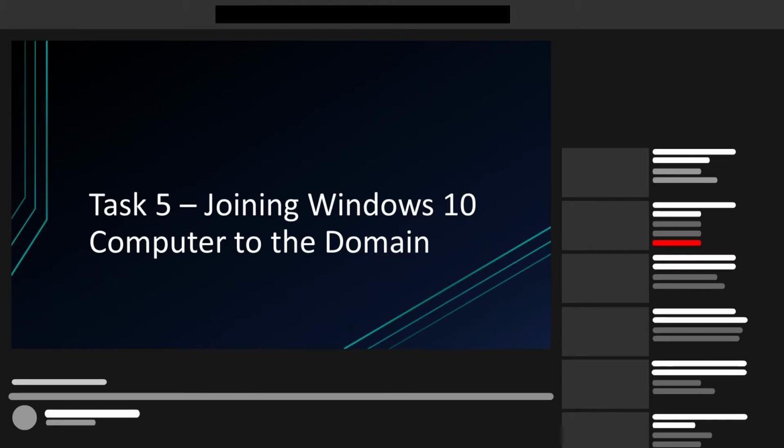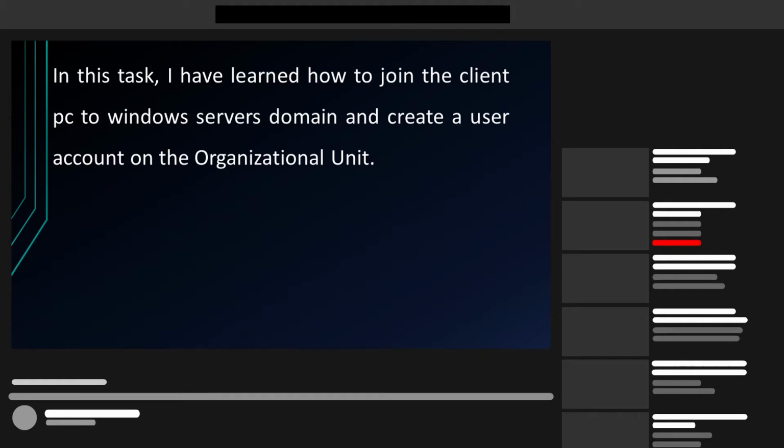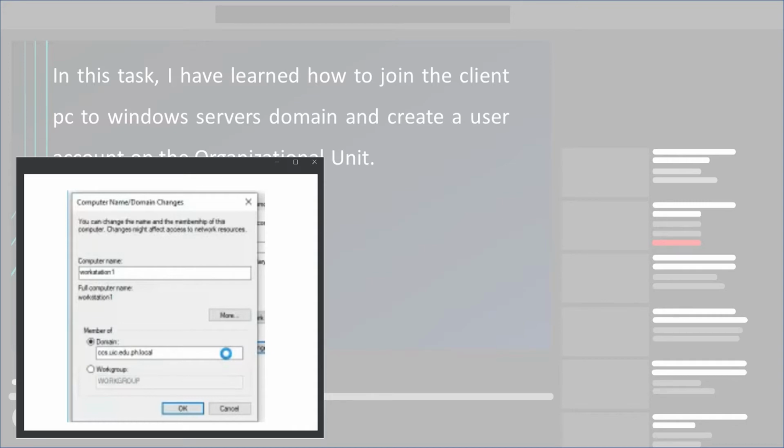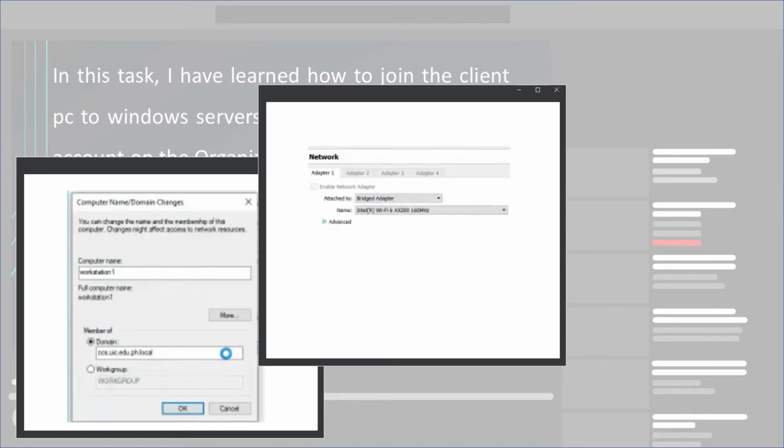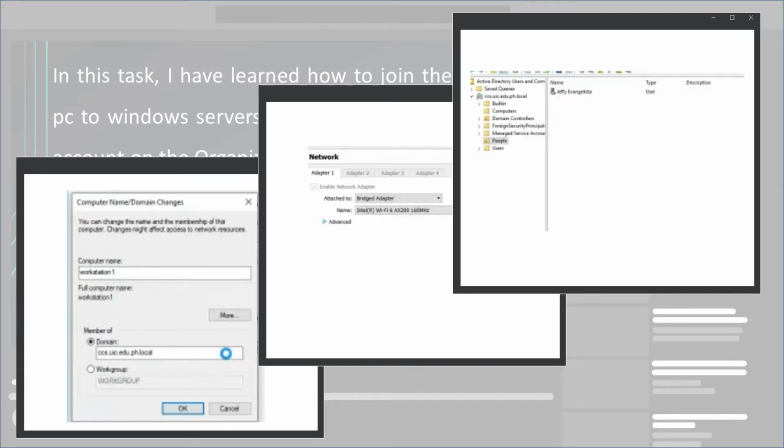Task number 5. Joining Windows 10 computer to the domain. In this task, I have learned how to join the client PC to the Windows server's domain and create a user account on the organizational unit. So this is during the joining with the domain, and this is when the user is being created.